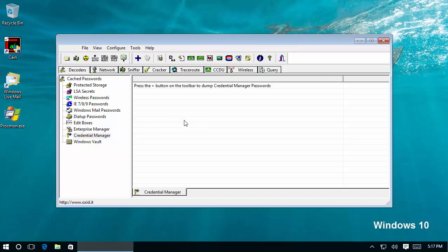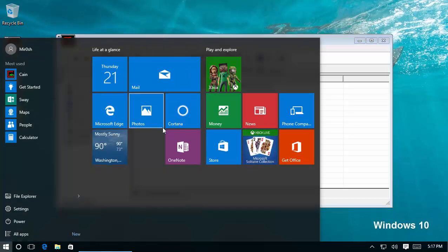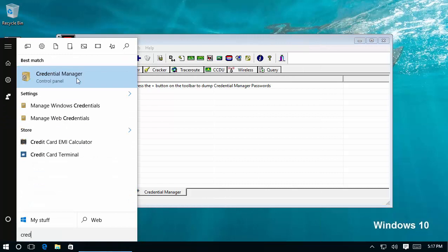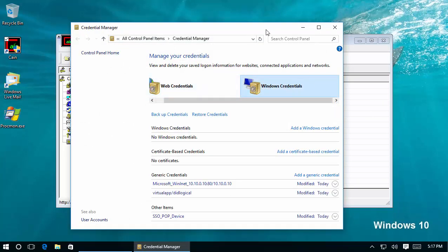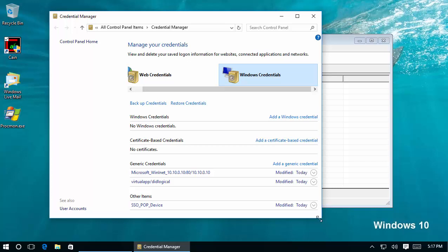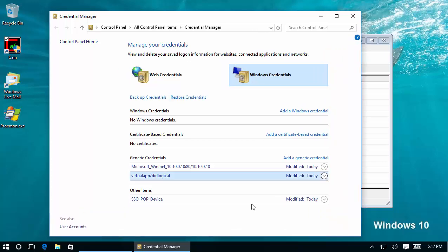To see how the credential manager looks, you need to open the credential manager application. You can find it in the control panel. And this one, Windows credentials, that's the credential manager itself. That's the interface, the application to manage. You can add some specific credentials here. You can add generic credentials. You can add Windows credentials.